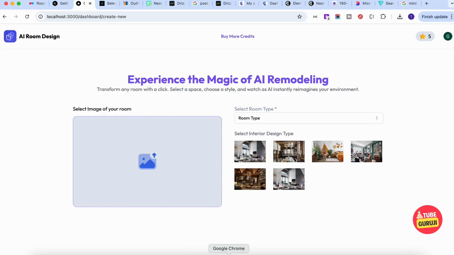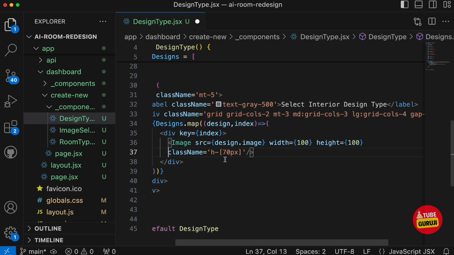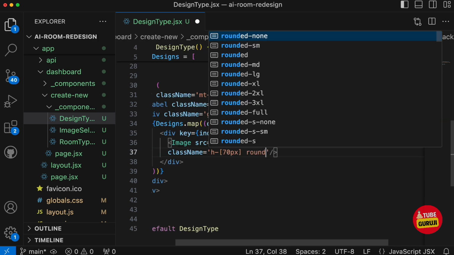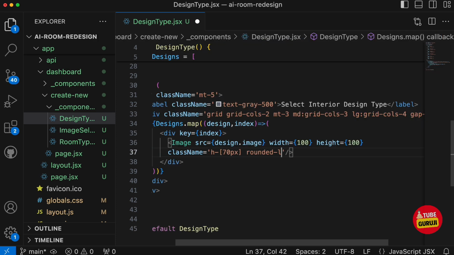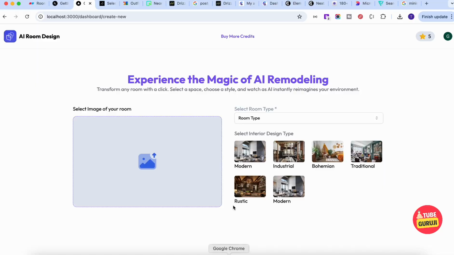Okay, we'll add some rounded corners to these particular images. So under the class name we'll simply add rounded large, we'll make it medium actually, and below that we want to add a text for the type of the design. So the name we need to provide, so it will be design dot name. Perfect. Okay, so Bohemian, industrial, and all of these things.